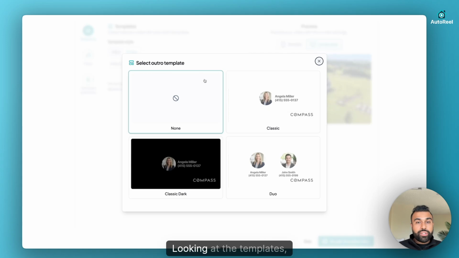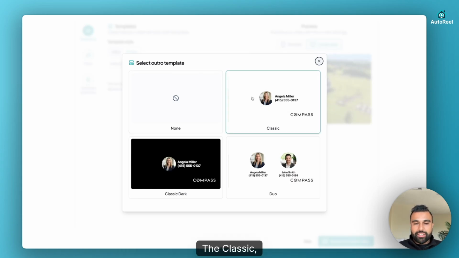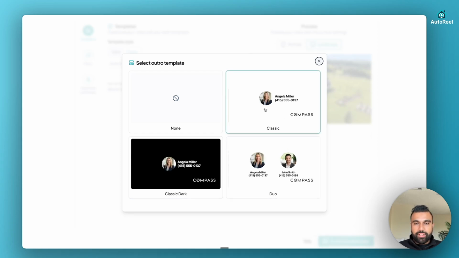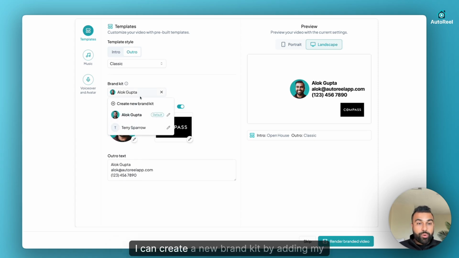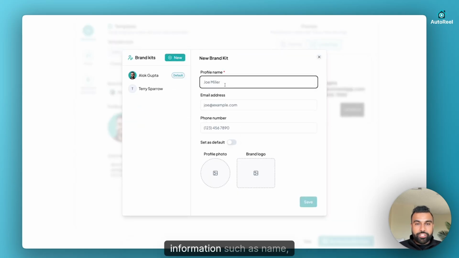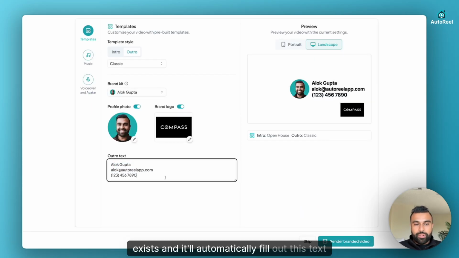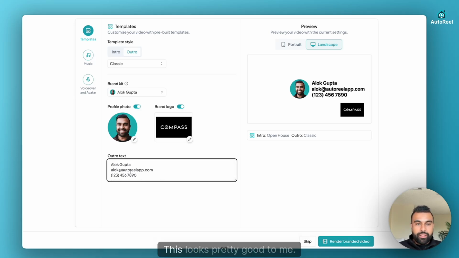Within outros, looking at the templates, we have a few classic outro templates that you can use. The classic white, classic dark, or even the duo. In this case, I'm going to go ahead and select the classic, which allows me to see what it looks like here with my brand kit automatically applied. Now, if I want, I can create a new brand kit by adding my information such as name, email, phone number, and profile and brand logos, or I can apply an existing brand kit that already exists and it'll automatically fill out this text. And then I can go ahead and add more text here and really make it my own. This looks pretty good to me.